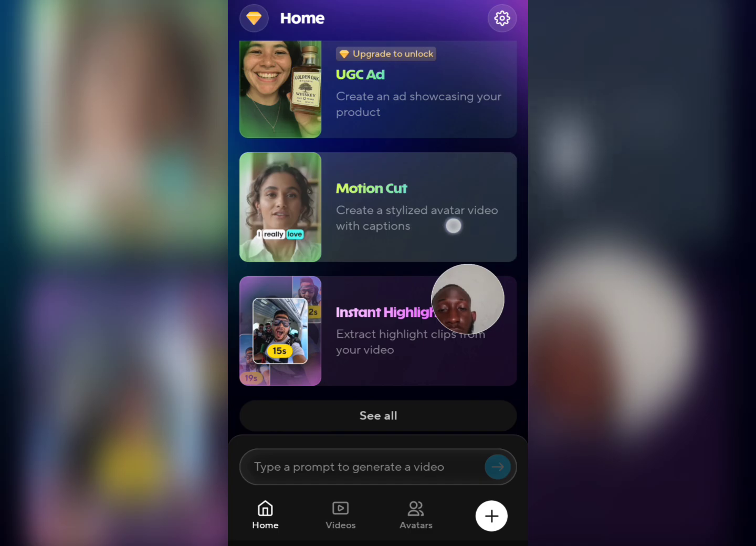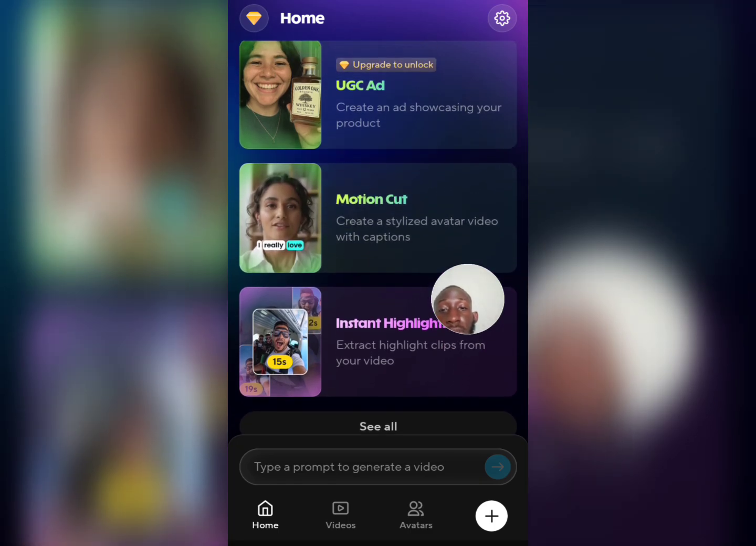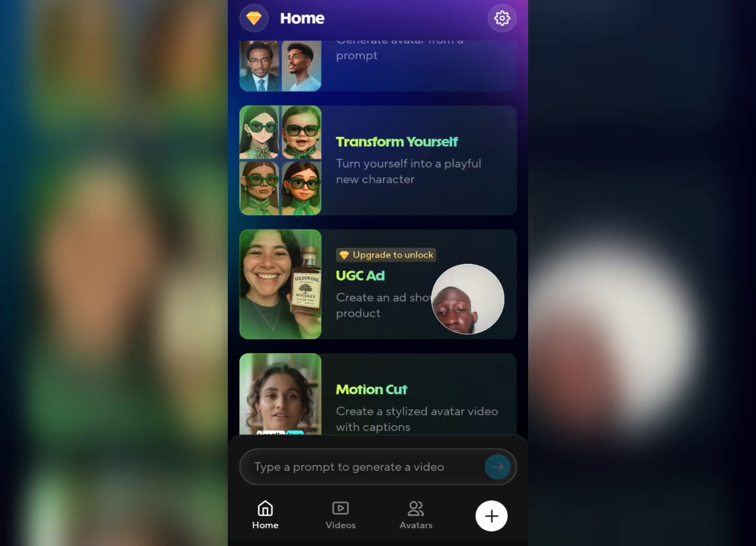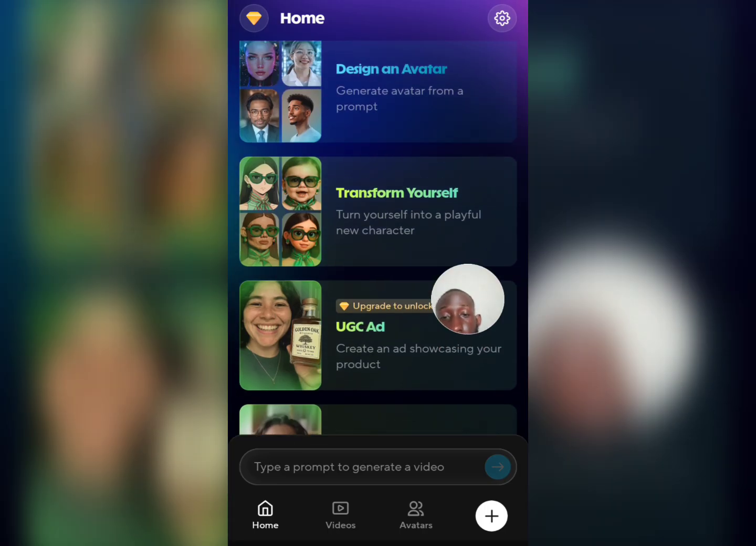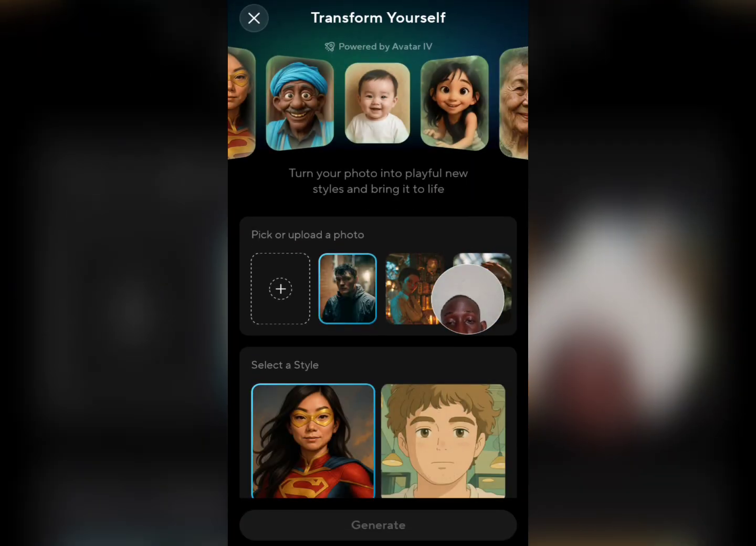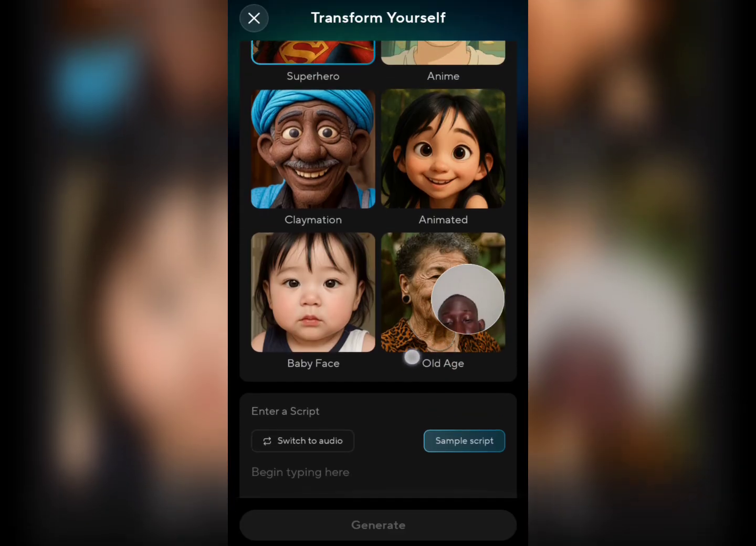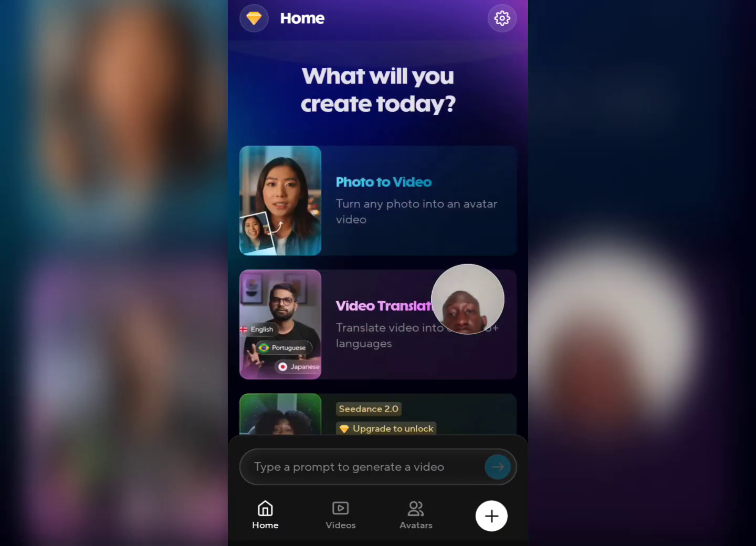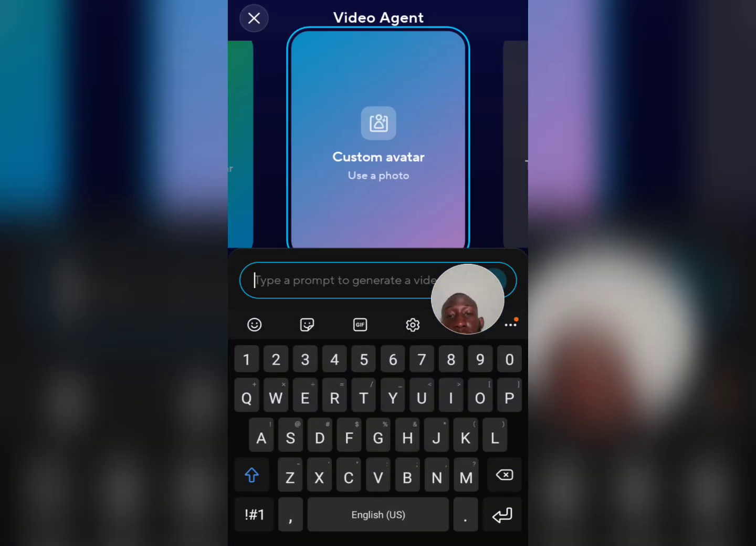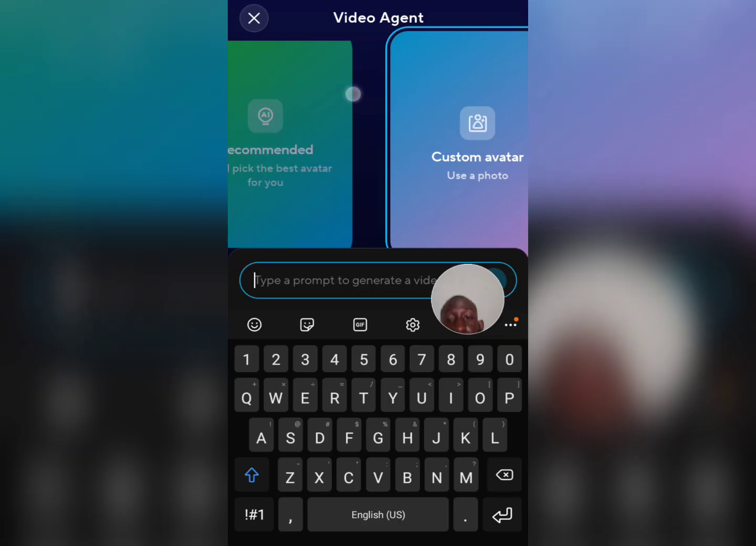So all I have to do is just read the caption below each of these features and you're pretty much good to go. And some of them may say upgrade to unlock, then that's pretty much it. So yeah, that's really pretty much it. So if I missed anything at all in this tutorial or you still don't understand something, just let me know in the comment section. And as well, down here you can just enter a prompt and you can go ahead and generate your video.